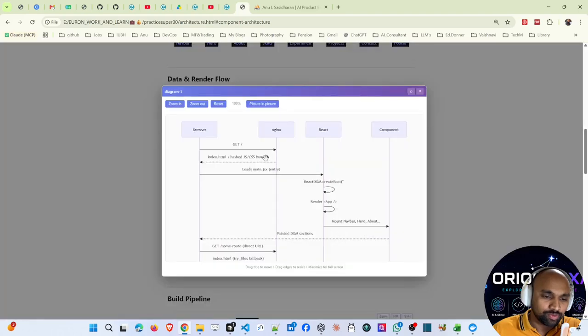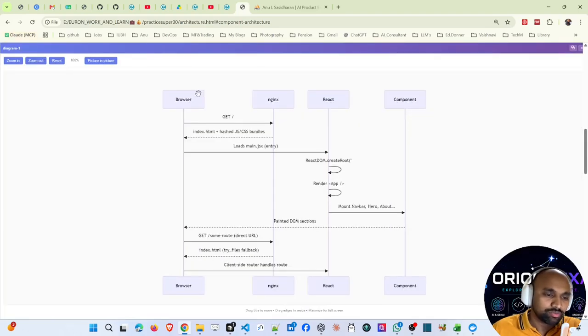Then let's go to the next one. This is the data flow, how the data flow is going. If a user comes in, clicks on the browser and accesses this website, immediately a GET request goes to Nginx, and Nginx will return the index.html and the hashed JavaScript and CSS bundles. Once it receives the required files, it loads the main.js file to the React server, and through the React server, it will render the app. Then an API route is called, through which we get all the component details and serve the purpose.